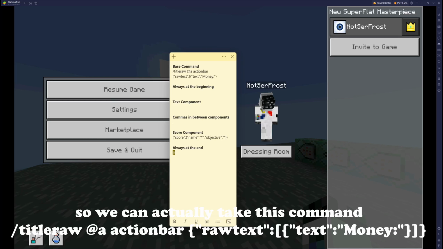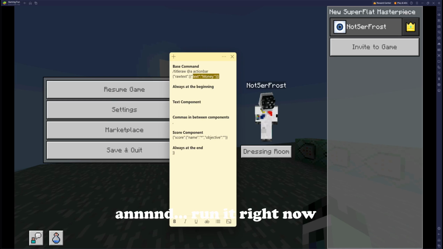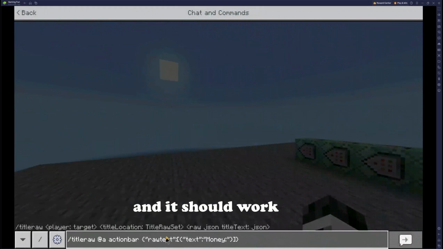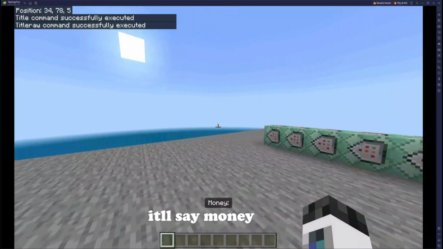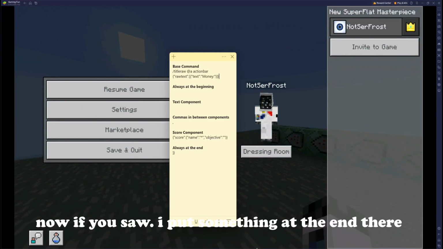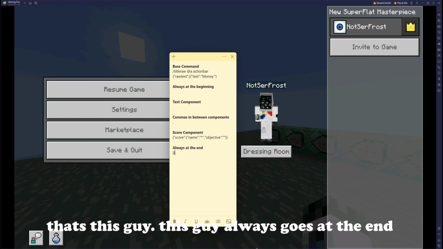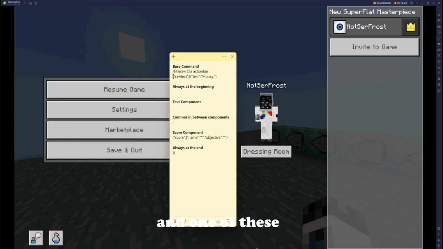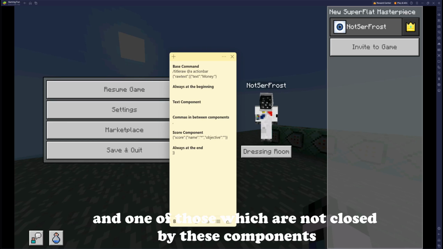So we can actually take this command and run it right now, and it should work. It'll say money. There we go. Now, if you saw I put something at the end there, that's this. This always goes at the end. It closes it off because we have one of these there and one of these, which are not closed by these components.